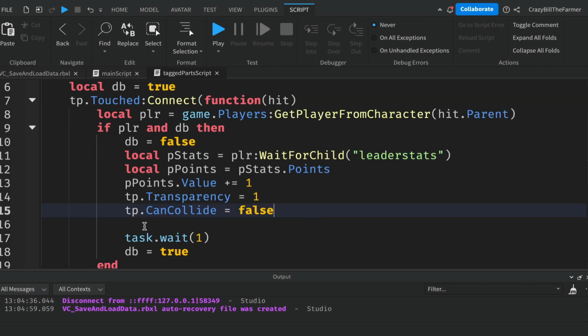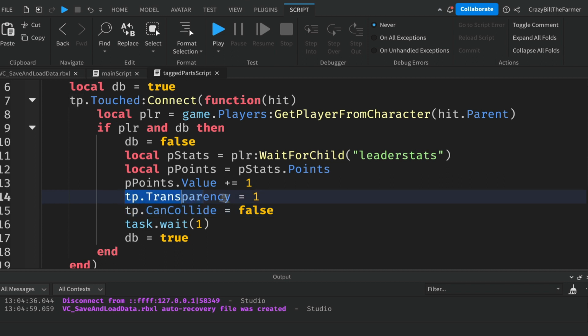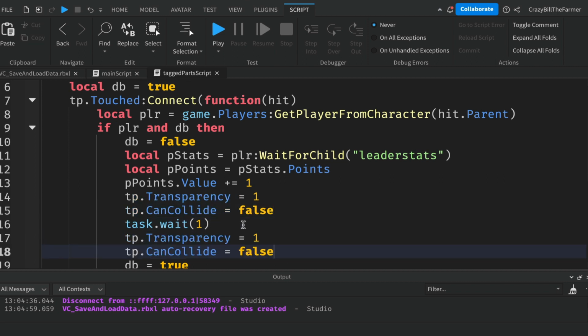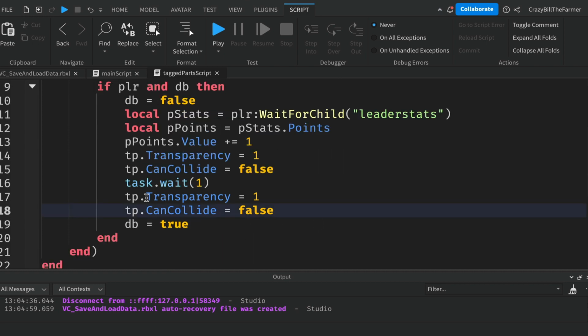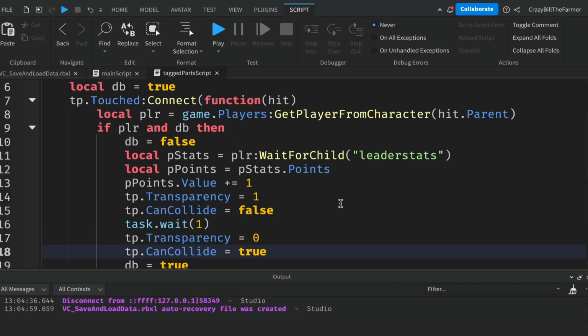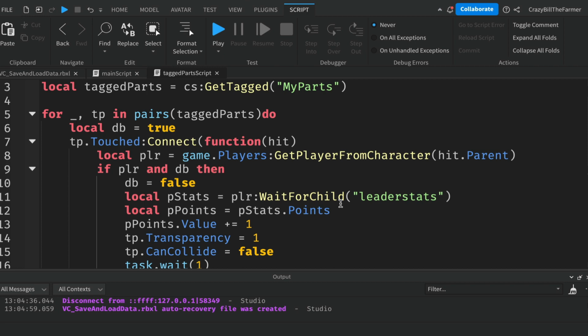And once we have done that, since we've got this task.wait in here, you can take a copy of these two lines using Command or Control C, and just below this paste them in, and we'll change them to their opposite. So Transparency will be 0, which will make it fully visible, and CanCollide set back to true, which will let the player run into it. And that is enough now to give this a test and see if they are all working.